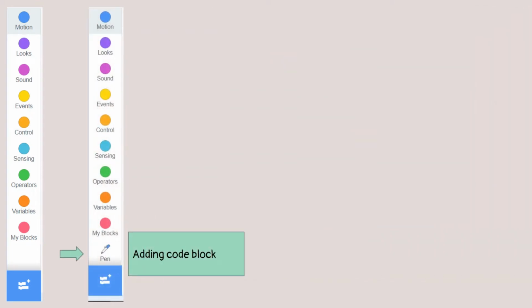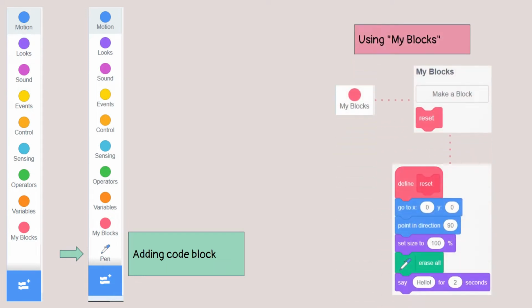In this video, we will learn about additional blocks. Apart from these blocks, Scratch also has additional blocks, so you can create more interesting apps. You can also assemble existing blocks into one of your own blocks.